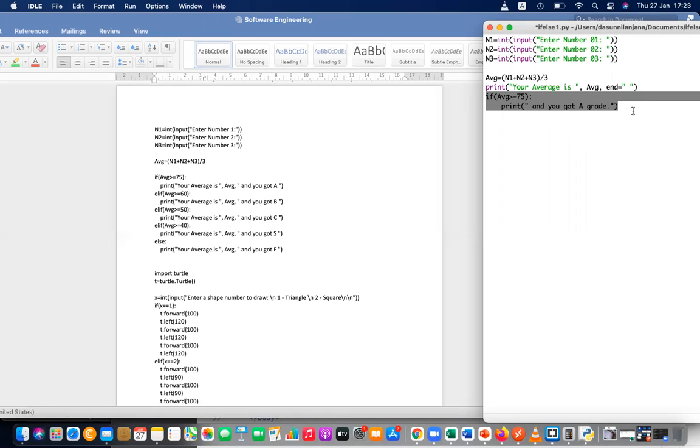Then again, the next condition, elif. The second, elif means if not greater than 75, then whether it is greater than 60. Whether it is greater than or equal to 60.